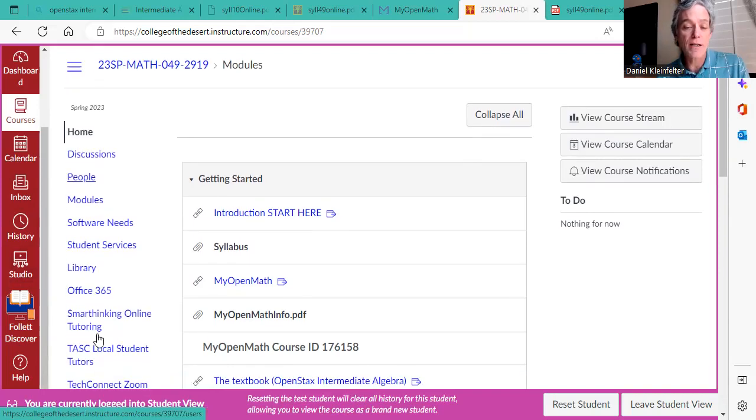Okay, down the next column, there are more buttons. Home takes you to the screen that you're seeing right here. Discussions will be an optional discussion feature that I'll show you here in a minute. People will show you people in the course. Modules takes you also to this home screen. And then anything else here is going to be optional. Software Needs, you don't actually have to have the things that are listed there for this course. Feel free to explore this.